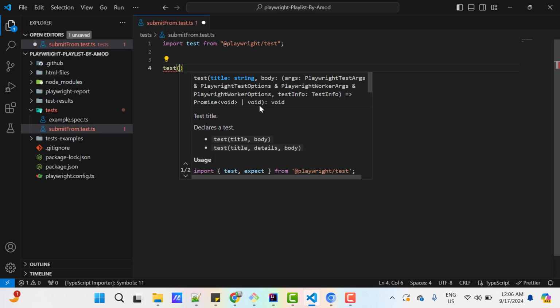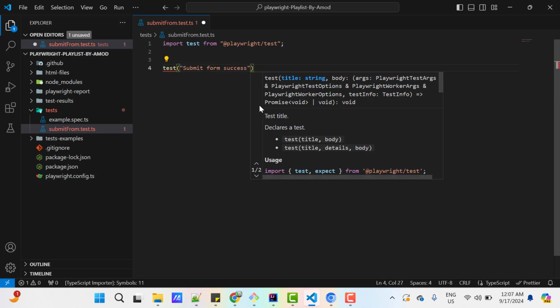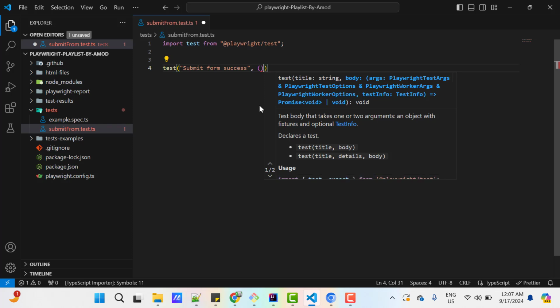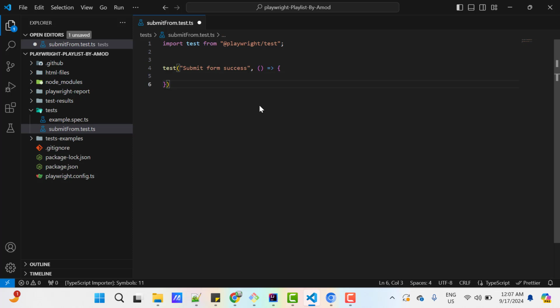And here I need to pass anonymous function. So let's start with title. So I'm going to put submit form success, then give comma, and I need to pass an anonymous function. So I'm not going to pass any arguments to this function, and use arrow and curly braces. And let's put semicolon at the end of this function.